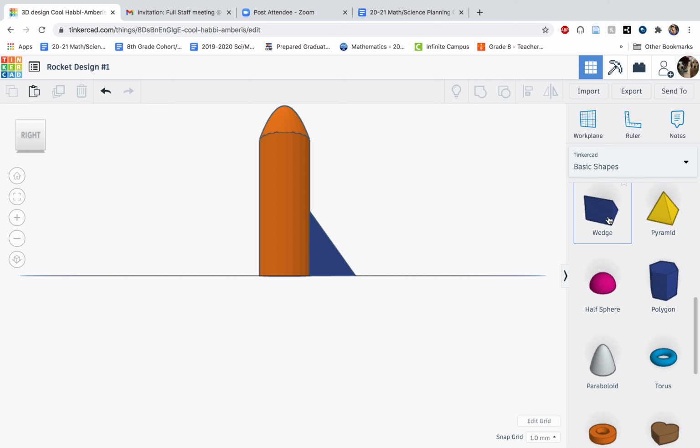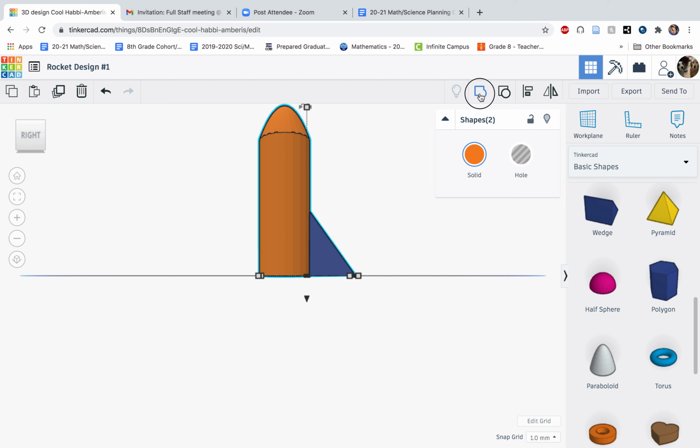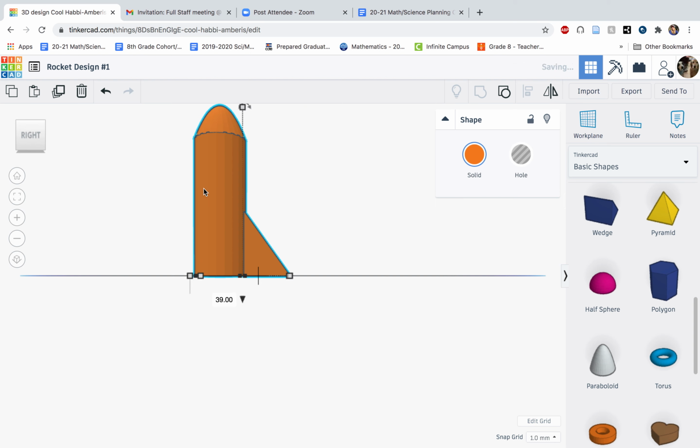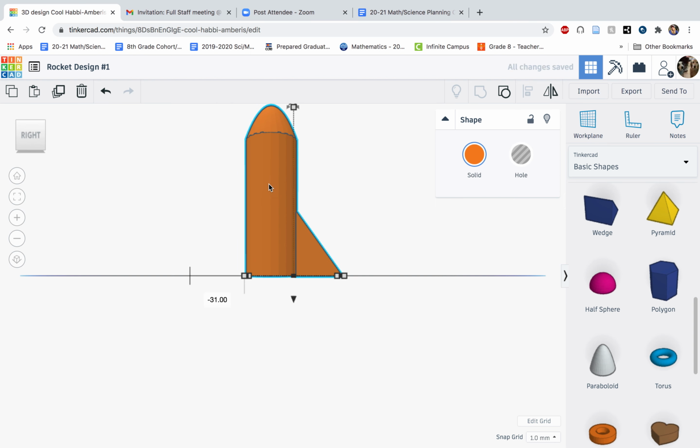And when I have it all oriented exactly the way I want it to be, I can group the items together again. So group. And now it's all attached and I can move that rocket around and its fins will stay connected. Okay, so as you can see, lots of different things that you can do with this program. This was just a really basic tutorial on how to make a simple looking rocket. So go ahead and experiment on your own, see what you can create.